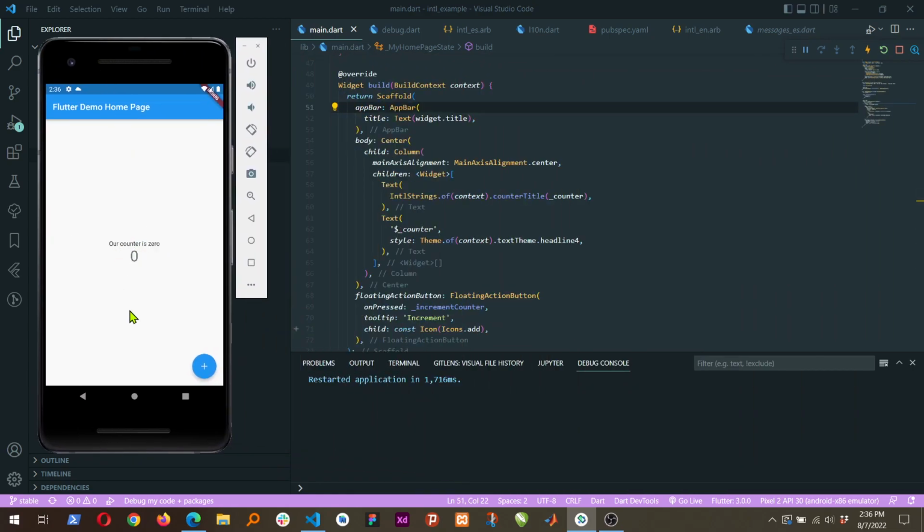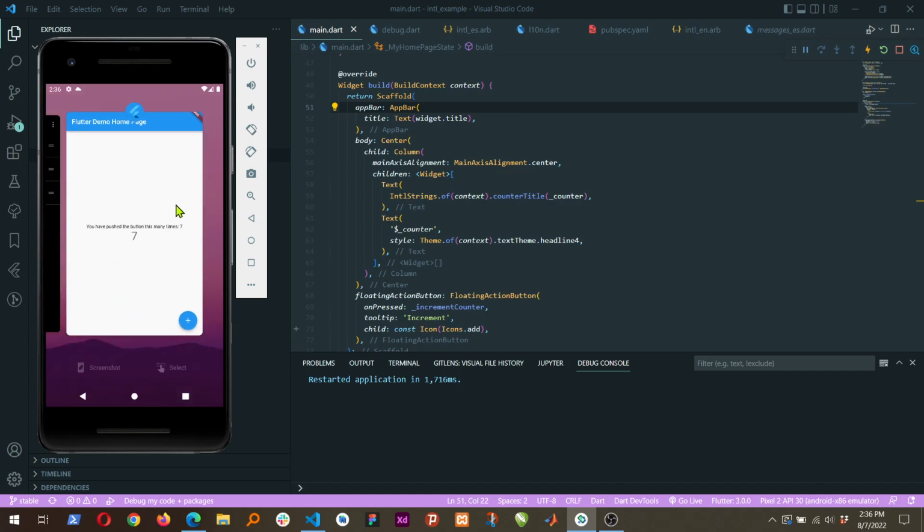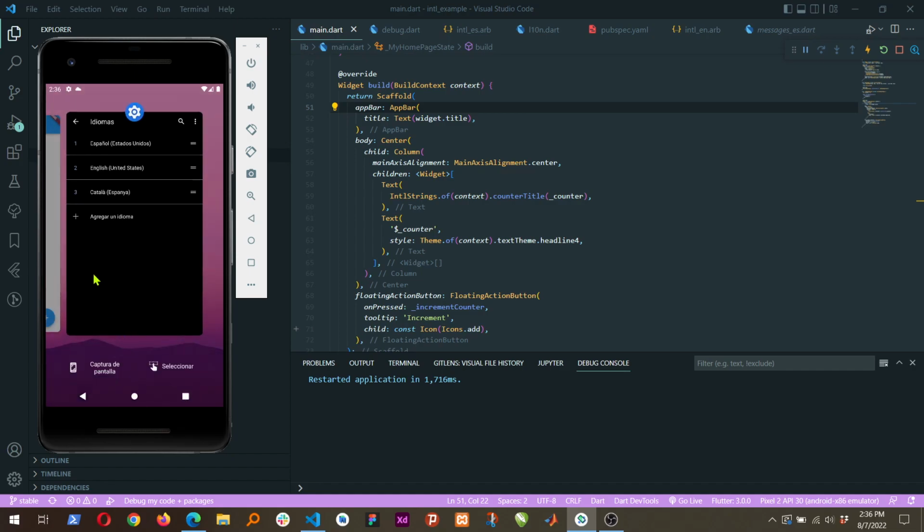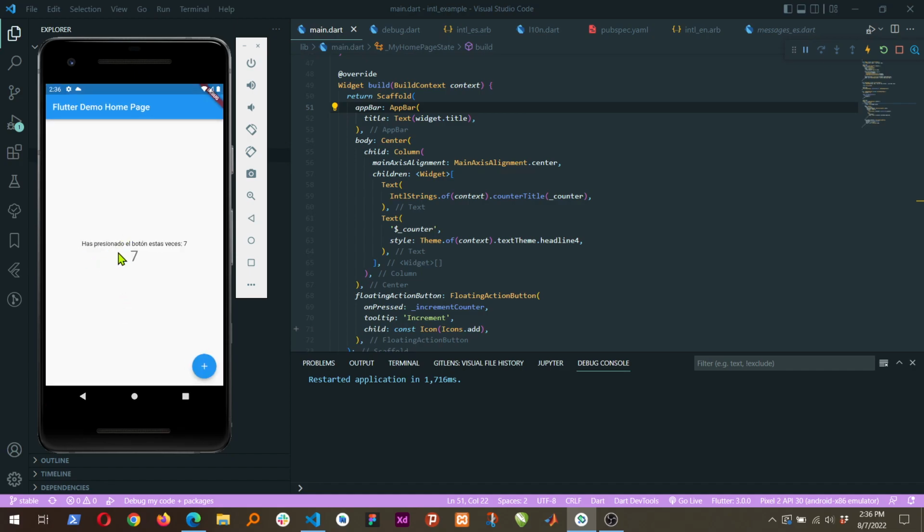Okay, now it's okay. Our counter is 0. This is for the English version. Our counter is 0. If I press the button, it changes to the counter value is 1. And if I press the button for the rest of the numbers here, you have pushed the button this many times, 3, 4, 5, 6, 7, or whatever. And then if we change our language to Spanish, for example, we will have the Spanish version here. Ha presionado el botón estas veces, 7.